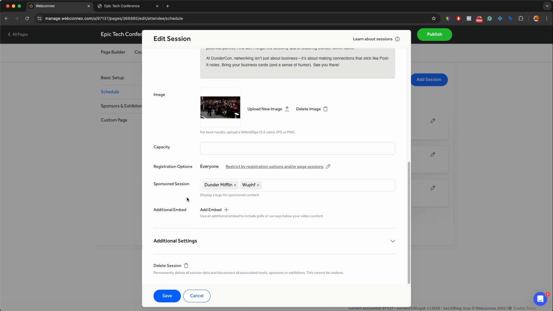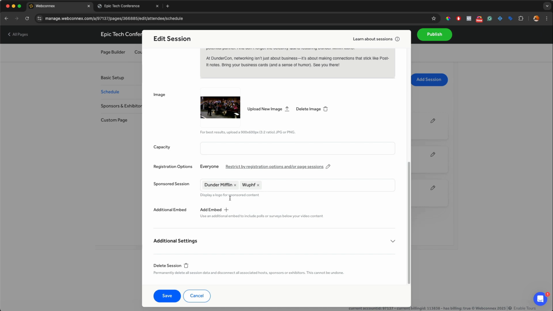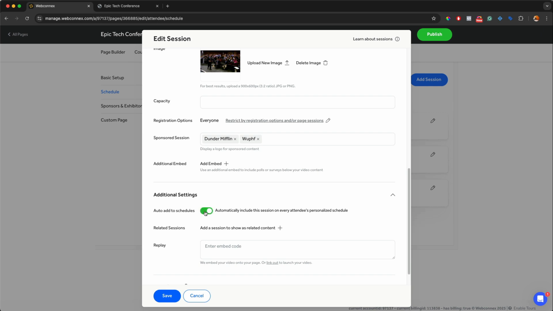So now when you view the details of the session, you'll see the links of those sponsor logos in there. If I want this welcome to the conference to be automatically added on everybody's schedule, I can go down here, hit additional settings, and automatically include this on every person's personalized schedule. So it's a great way to automatically put that on people's personalized agendas.